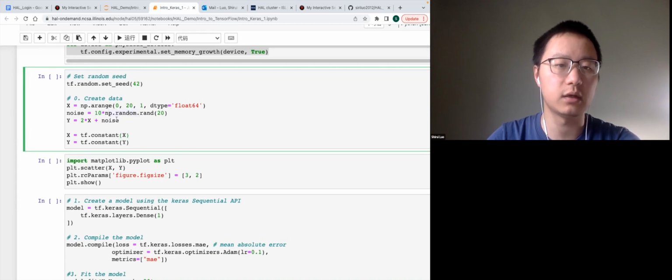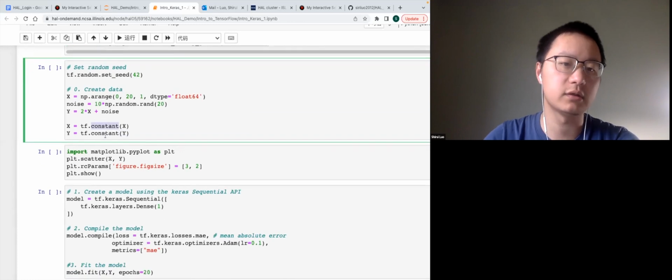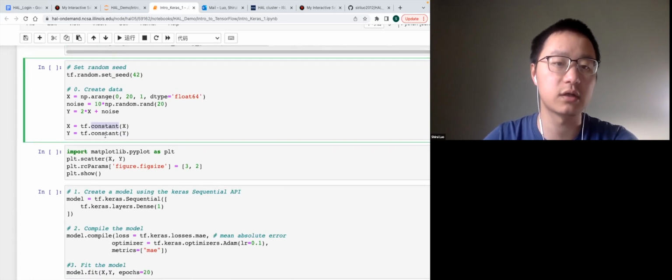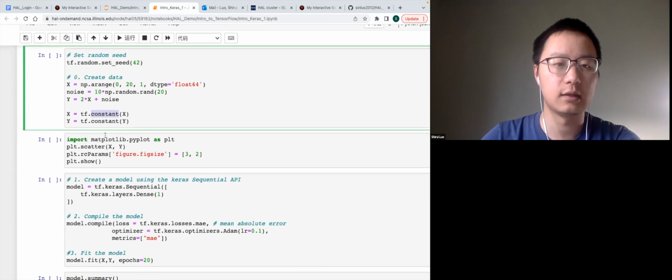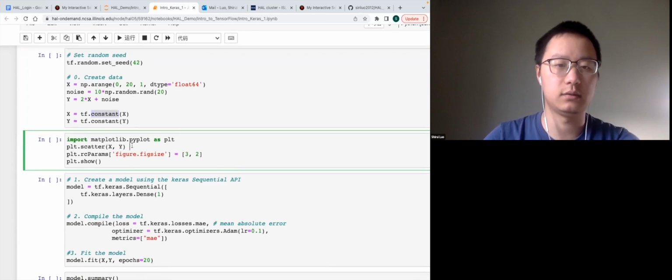Once this X and Y NumPy array is created, I convert the NumPy arrays into TensorFlow tensors using this function, called TensorFlow constant. And here, we can try to plot and see how it looks using the matplotlib library and do a scatter plot.